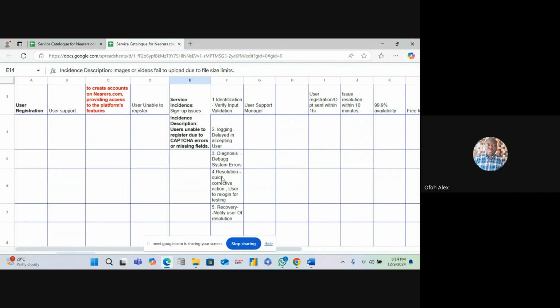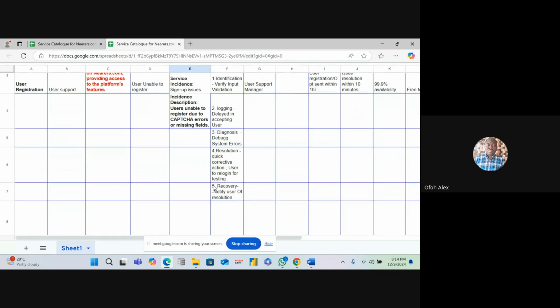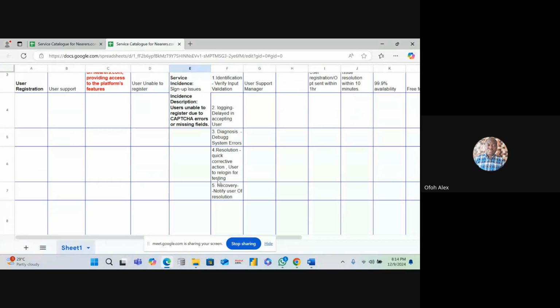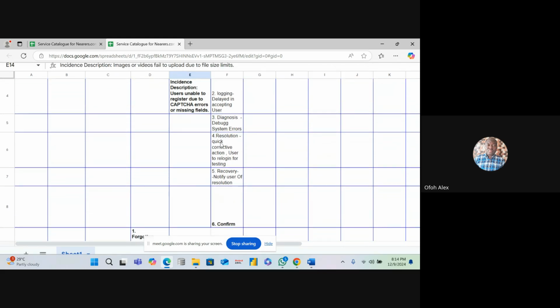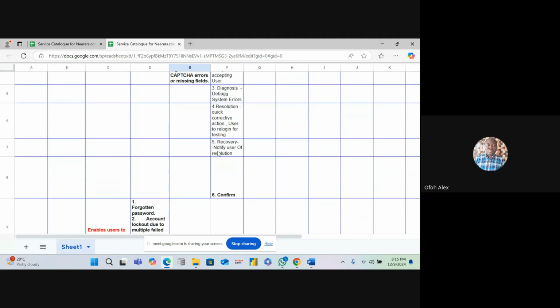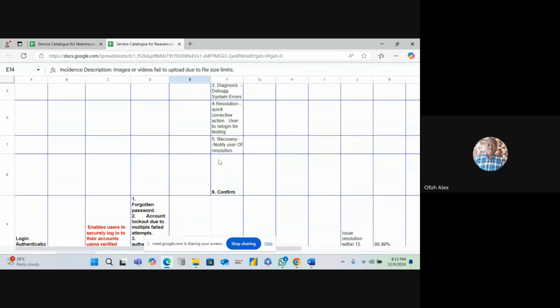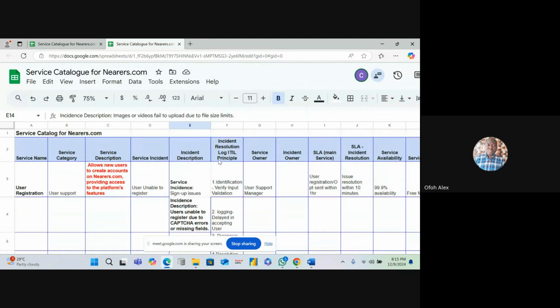Then for other diagnosis, we talk about the bug, system error. Then the resolution will be a quick corrective action, so users can be logged in for testing. Then under the recovery, which is still under the ITIL principle, we need to notify the user that a resolution has taken place. Then that will be all for the stage we worked on under the incident resolution.